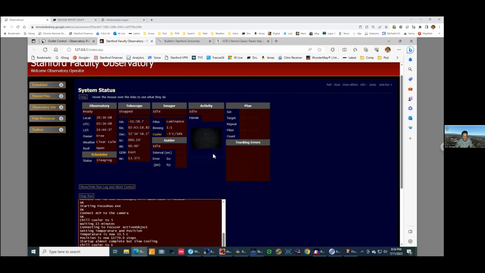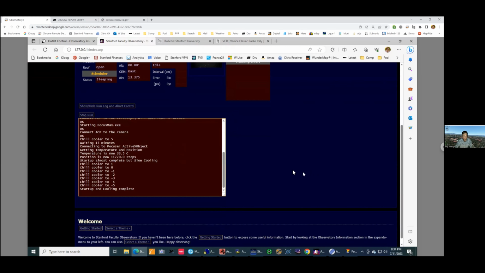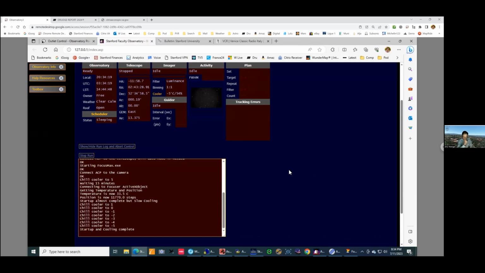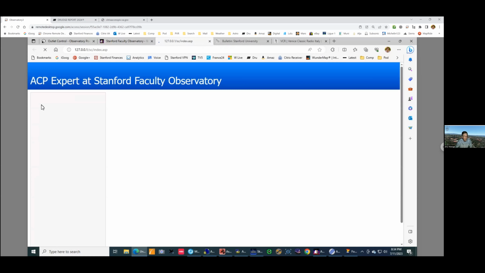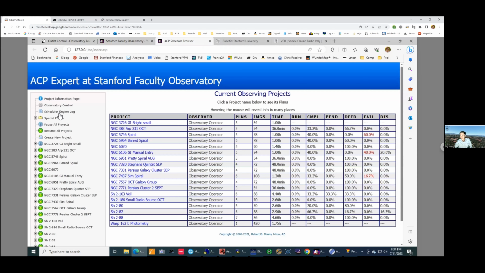The guide star shows up down here. And then this is the plan that's being executed. Down below here is the log of what was happening as things happened as you started up. And it's quite cool. I mean, Denny is crazy. He did all this stuff. And so on here is the schedule browser. So these are the images that are in my scheduler currently.